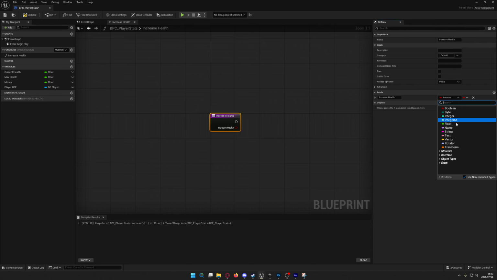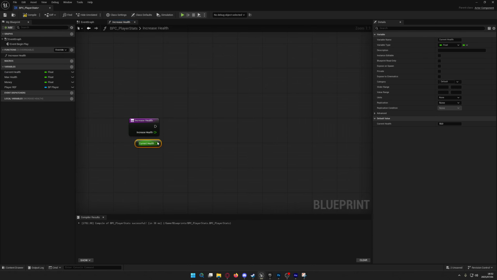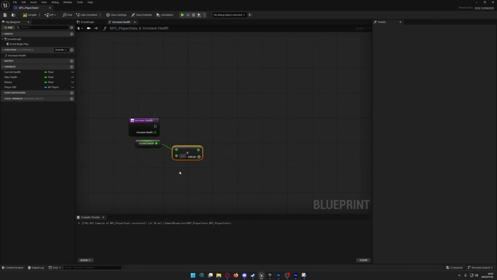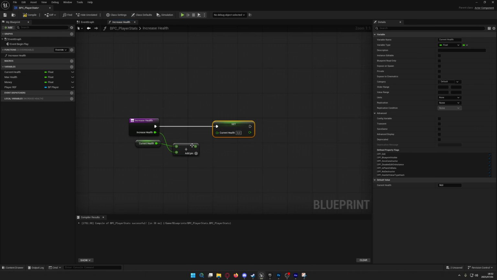And we're going to make this a float variable. So basically, when we call this function, we're going to input a certain amount of health into here, and this will lead into further in our code. So let's get to it. So what we're going to want to do is get our current health, and we're going to add the incoming amount. So that will be this here. And then we're just going to click and drag out and set our current health to the new value.